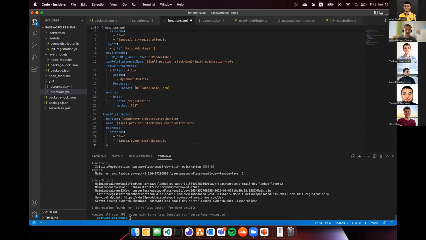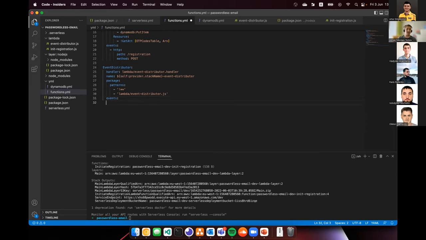I'm not going to attach the layer for now because we don't have time to develop that function further. We're not going to attach the environment. I'm just going to attach the events. So this is the events. Of course, we're going to need also the roles, but let's first attach the event, and I'm going to show you how you define the role after that.